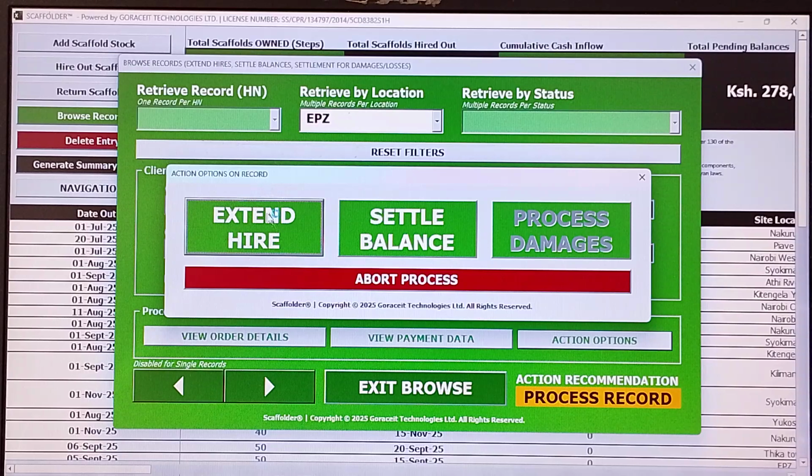And this is where we are going to extend this hire and see how those numbers change. Now remember, when you're returning scaffolds, you can receive scaffolds partially and extend the balance. We will see that in another video. But right now I want us to extend this hire without receiving any scaffolds back.